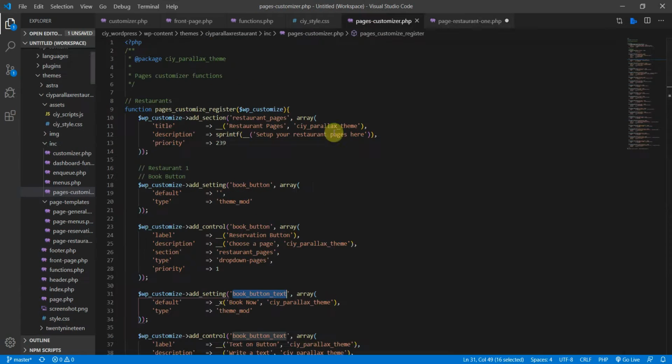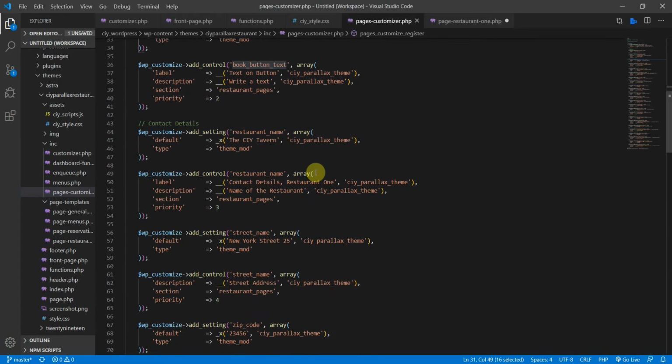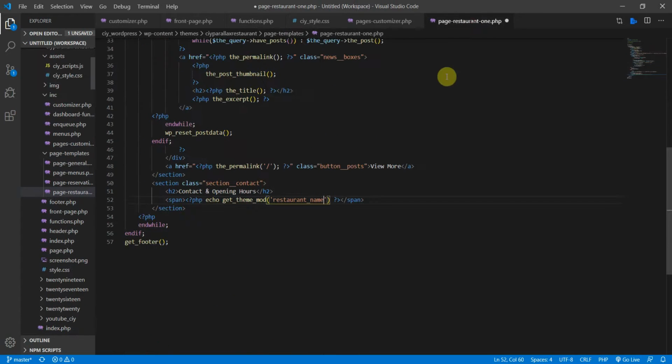Let's go back to customizer. Restaurant name, yes. There we go, restaurant name, and default was the CIY Tavern. Let's put these in string, and obviously not that. Okay, so that's that. Next, we need the rest of the address.